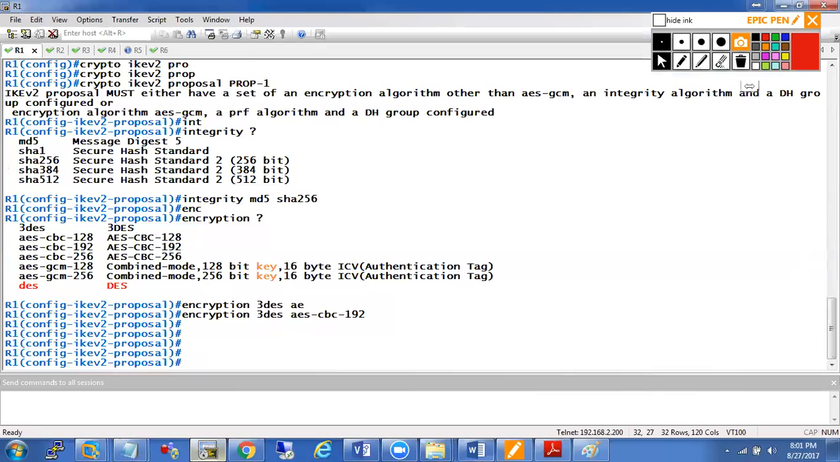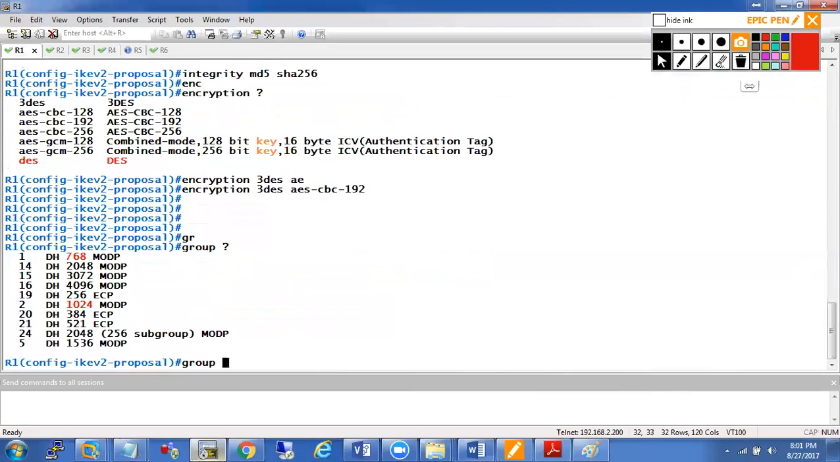All right. The third thing, group. You had 1, 2, and 5. You do have 1, 2, and 5 over here. But along with that, you also have 14, 15, 16, 19, 21, 22, 24. A whole bunch of more sophisticated algorithms. I'll just be simple with it, 2 and 5.